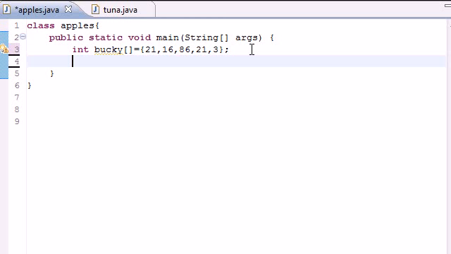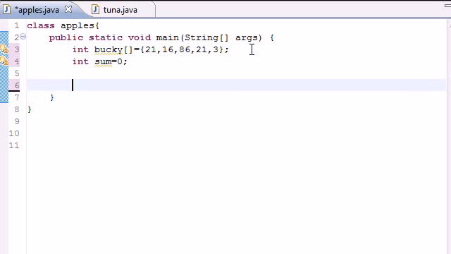Once you have an array, and I just use an array initializer, go ahead and make a variable called sum, or some variable you can use to keep your total of all your elements, and make sure to set it equal to 0, because that's what you want it to start out as.